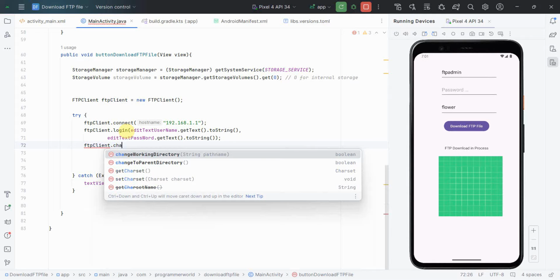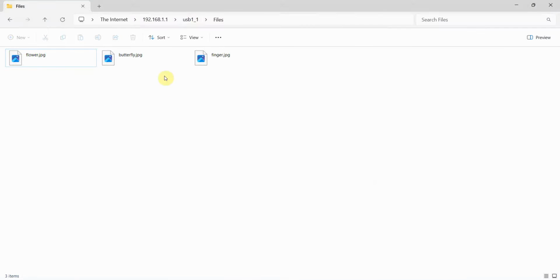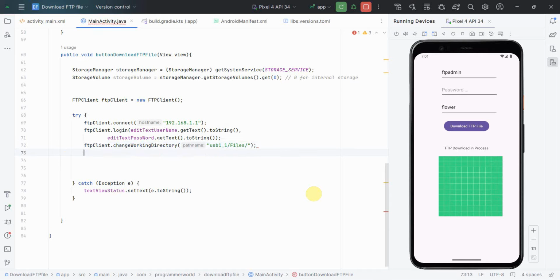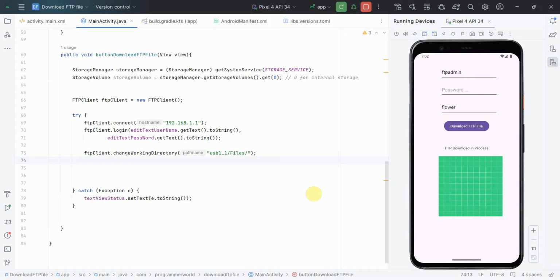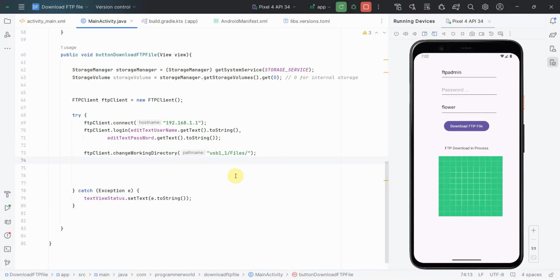So change the working directory, and over here I have to change it to this particular directory, which is basically usb1_1/files. Let me do that very quickly. usb1_1/files. Yeah. Because I have other folders also in the root, it's better that I go to this particular folder and do all my actions over here.